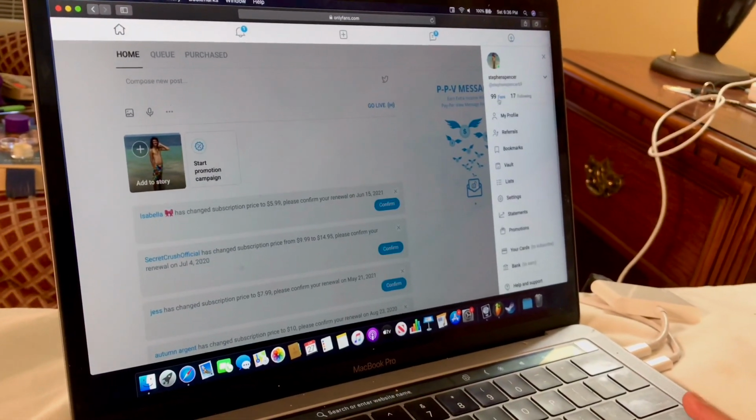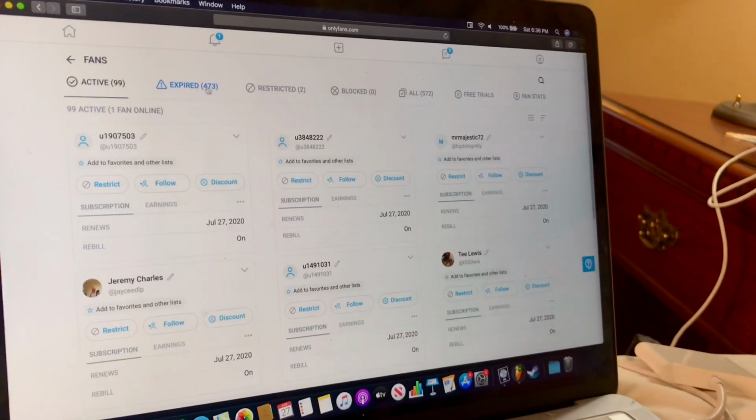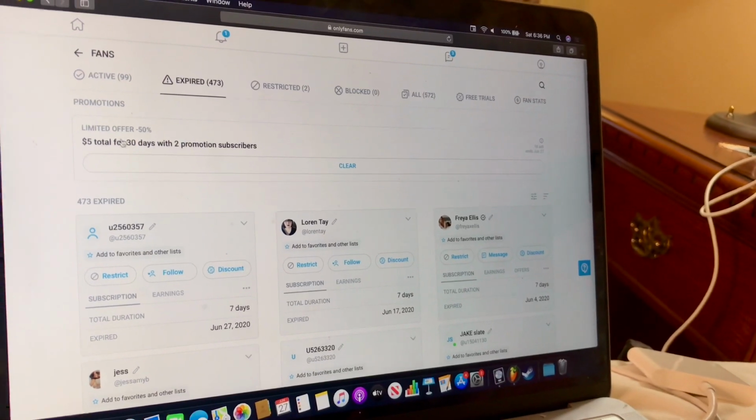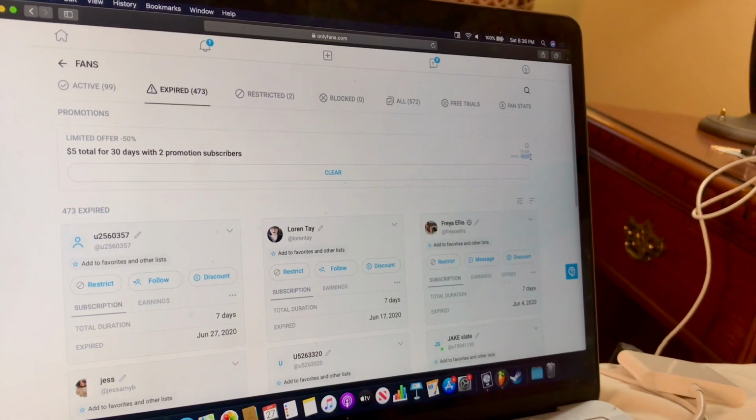You're going to go to your profile. You're going to click on fans. Just click on the word fans. This is Steven's account, not mine, but you'll go to expired, and then you will have a promotion here, which Steven's just ended today. You can see June 27th.